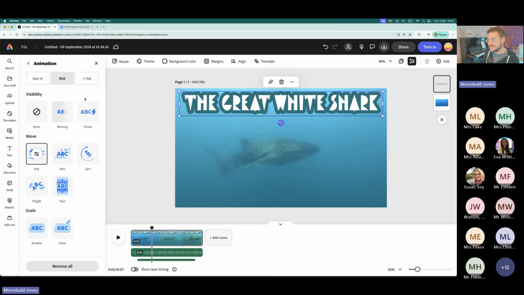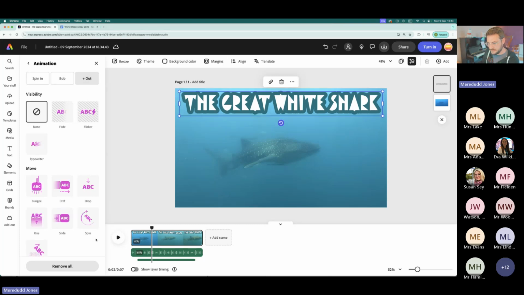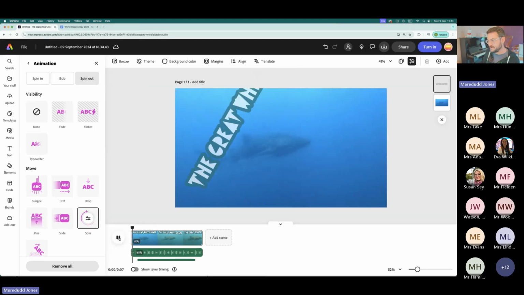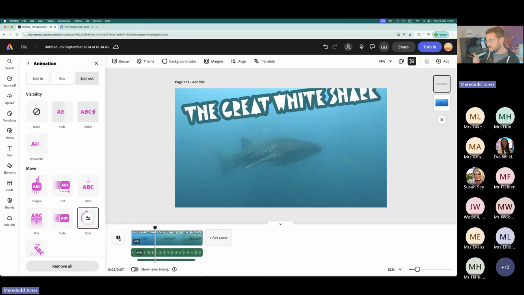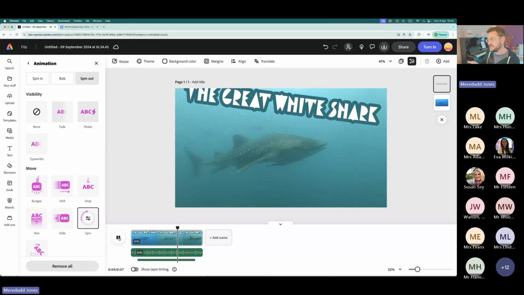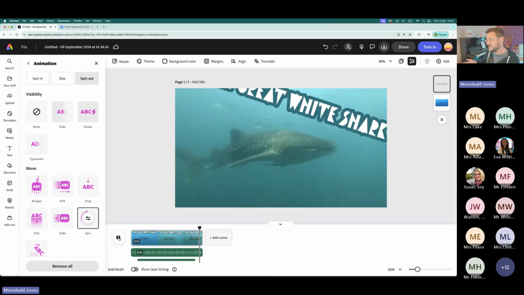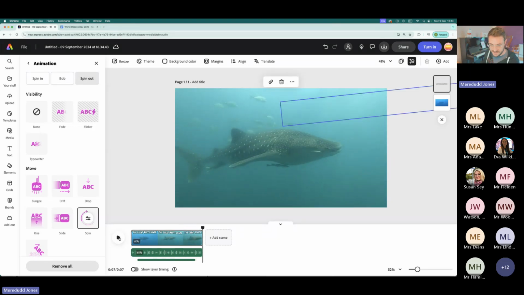And then do I want that text to fly out at the end? Maybe I do. Maybe I want it to spin away at the end as well. So now, just by clicking a few buttons, we've got music, a voiceover that none of us can hear, and the text that's animated in is bobbing around and animating out.